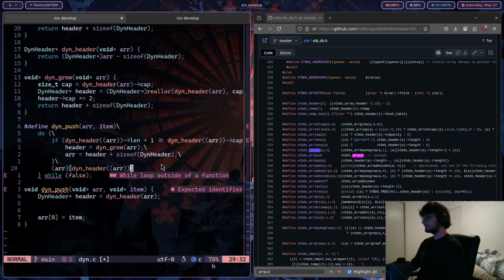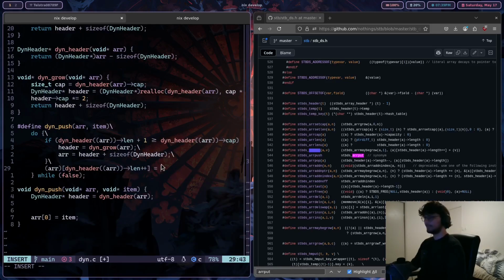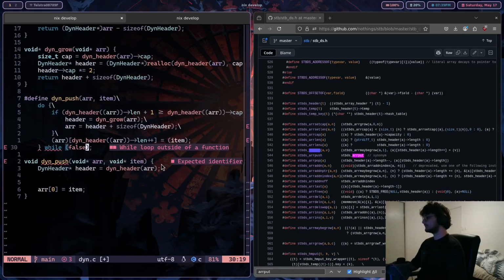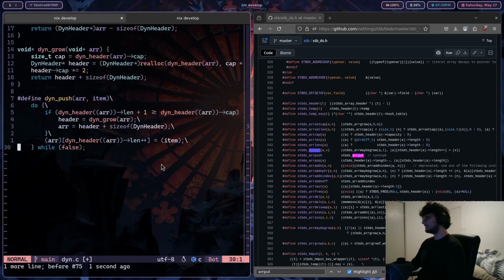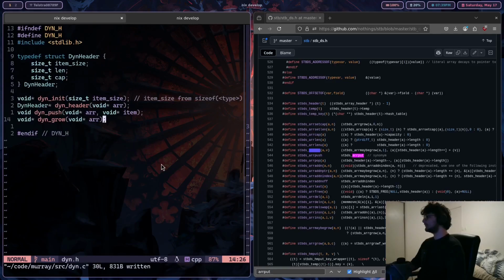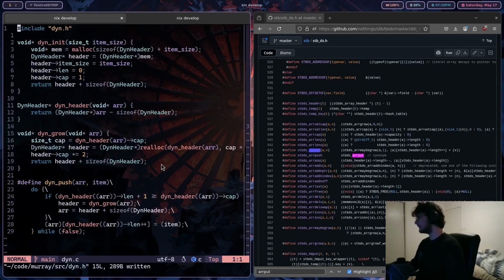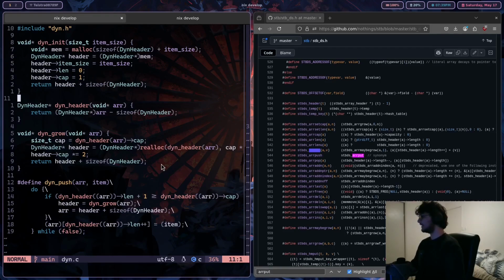Oh, they do length plus plus. Yeah, we can also do that. And then we pass in the item. This might be okay. Let's remove push. I want to try and keep as much of it as I can as functions and not have amalgamations like this. Yeah, that's probably a good idea.